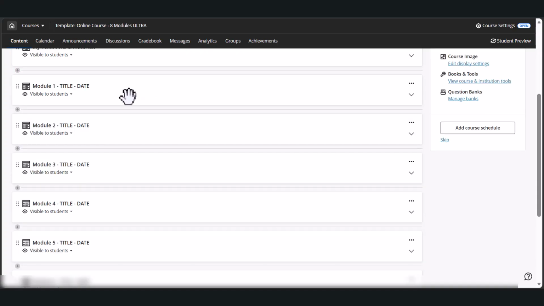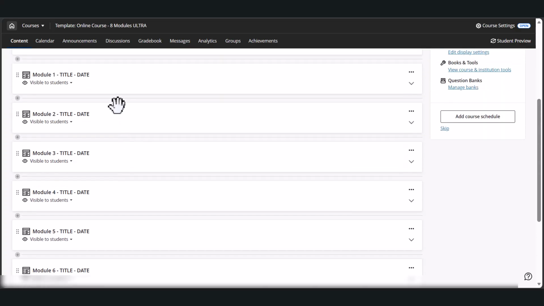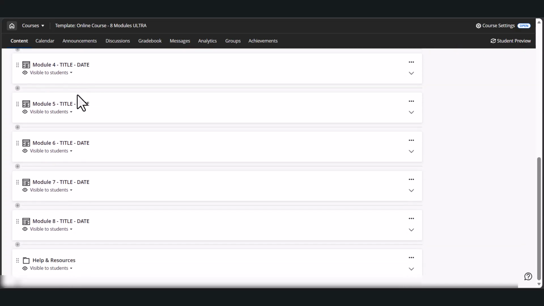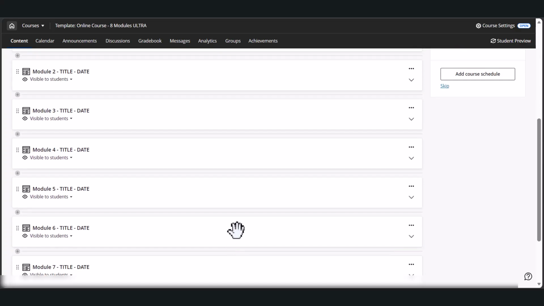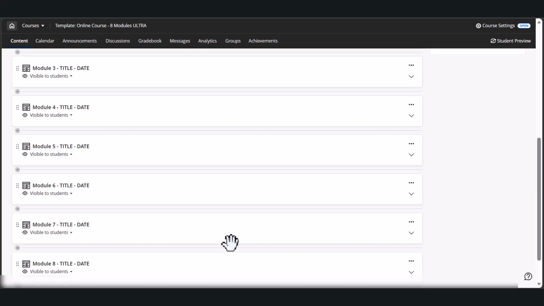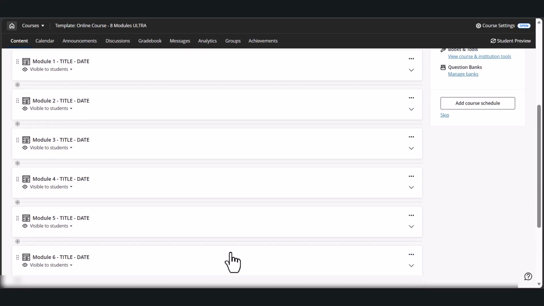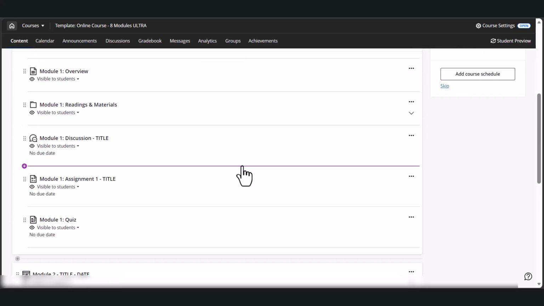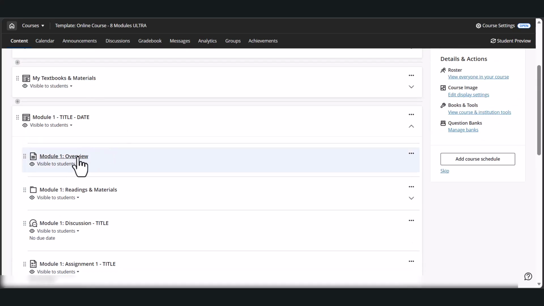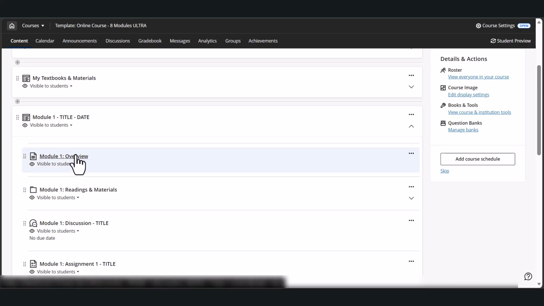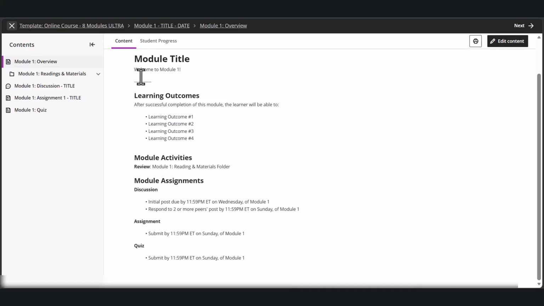Then we have our modules. Since this is an 8 module template, we have 8 modules here. But as mentioned earlier, if you want the 16 version, we can add that to your course as well. Let's go to module 1. Every module has a similar layout. We have the overview, which contains information about the module, basically introducing the students to the module. So you can add your module title here, you can add a welcome message or a video over here, and then if you want, you can add your learning outcomes to the modules.